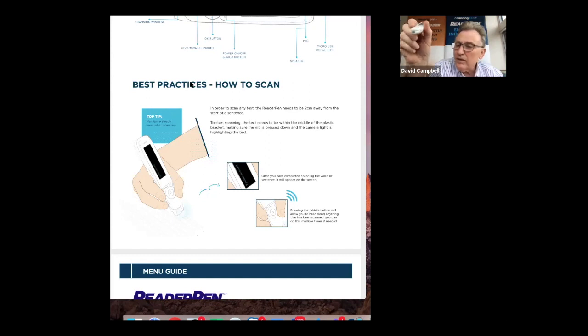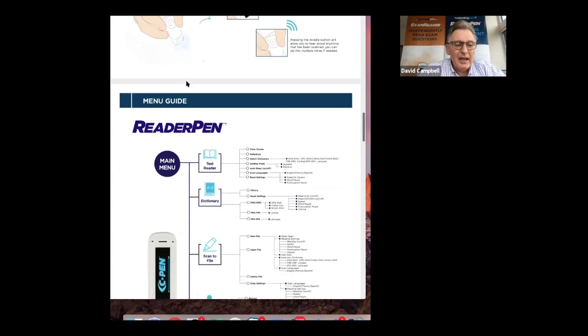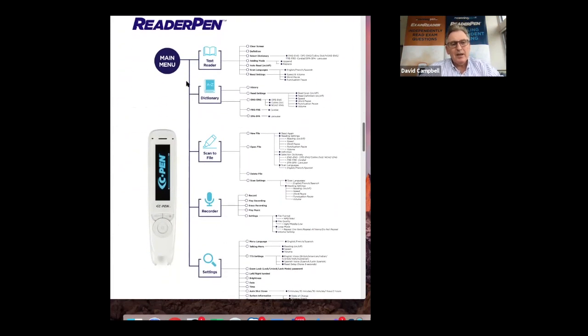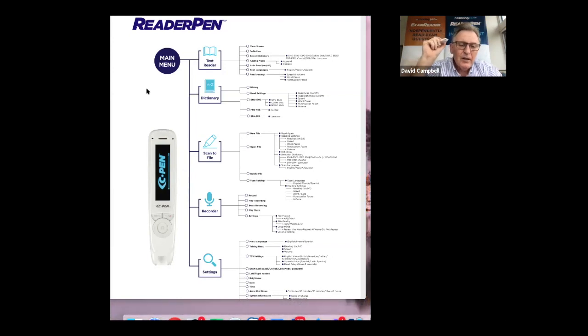When you scan, though, you don't have to hold anything. Once it's in text mode, you just basically touch it to the paper, make sure the light comes on, and you can scan away. So let me move now down to the actual menu guide, which is a really important part of the pen. And you can see very clearly here the various components. As I've said, everything is contained in the pen itself. You don't need to connect to the internet or to Wi-Fi in order to use it.